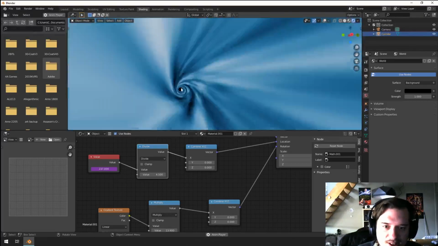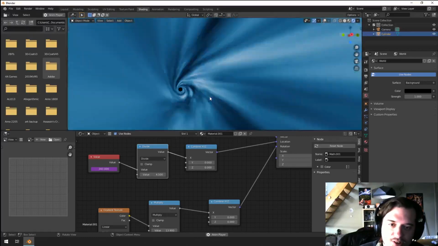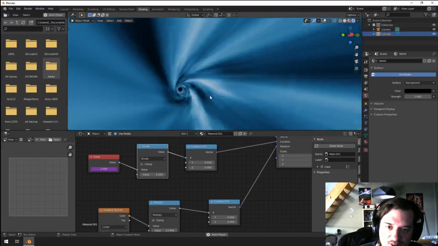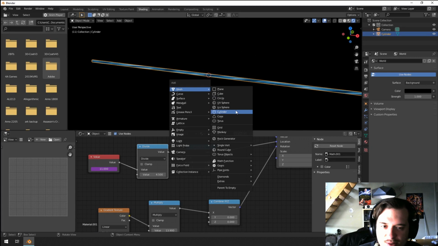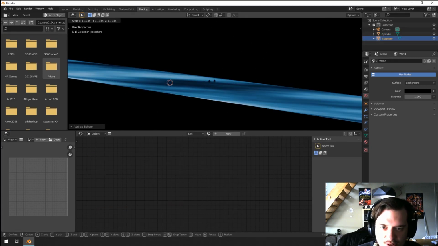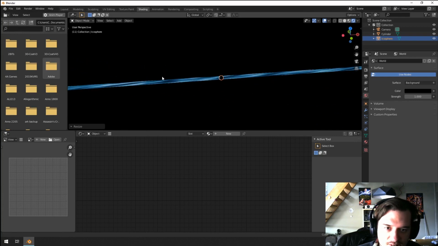Because now the hyperspace kind of ends in a black hole, which we don't really want. So we're going to press space. There's a couple ways to do this. You basically want to add an object. It doesn't really matter what object. I like to use a sphere that encompasses the entire tube.